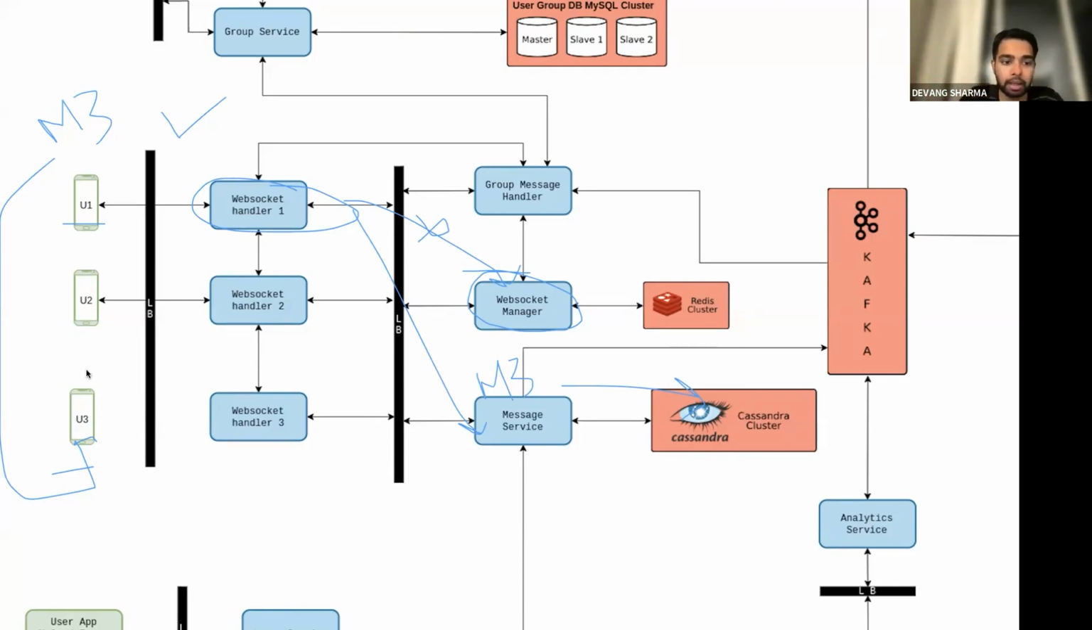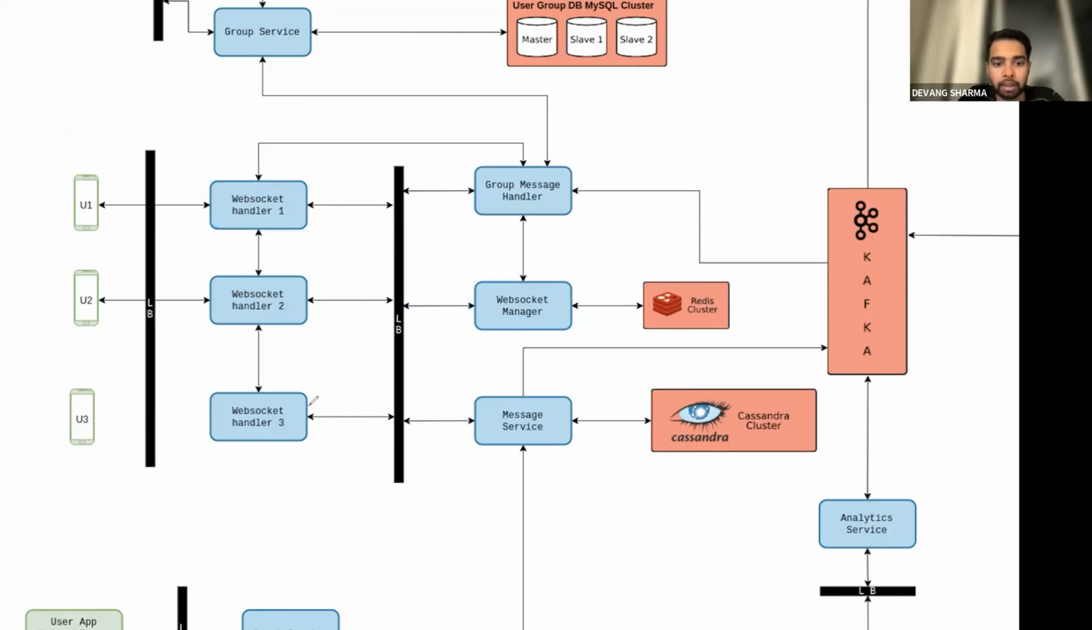Now what will happen? Now U3 comes online. The moment U3 comes online, it will make a connection with, let's say, WSH3. Anytime any device comes online, it will make a connection with a WebSocket Handler. So U3 makes a connection with WebSocket Handler 3. The first thing WebSocket Handler 3 is going to do is, again, two parallel connections: one with the WebSocket manager, one with the messaging service. So I'm going to clear this so I can explain it again. It will make a connection to the WebSocket manager. It will say that, hey, now U3 is connected with me. It will update the WebSocket manager.